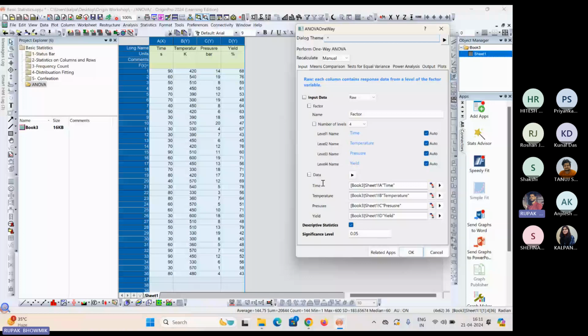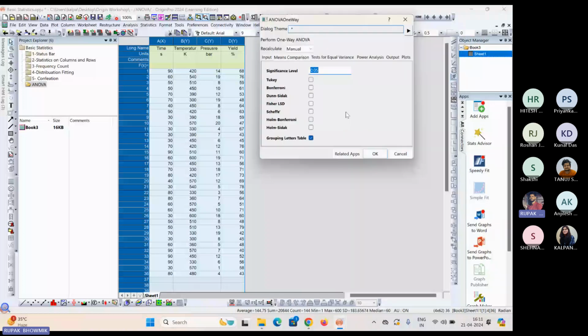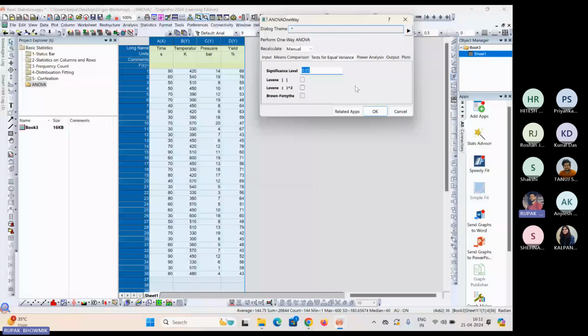Then comes the mean comparison. For mean comparison, you have different methods. For the time being, select the first two. Then the test for equal variance, which tests whether the variances are equal or not. You can select all of these, or any one. It's up to you.